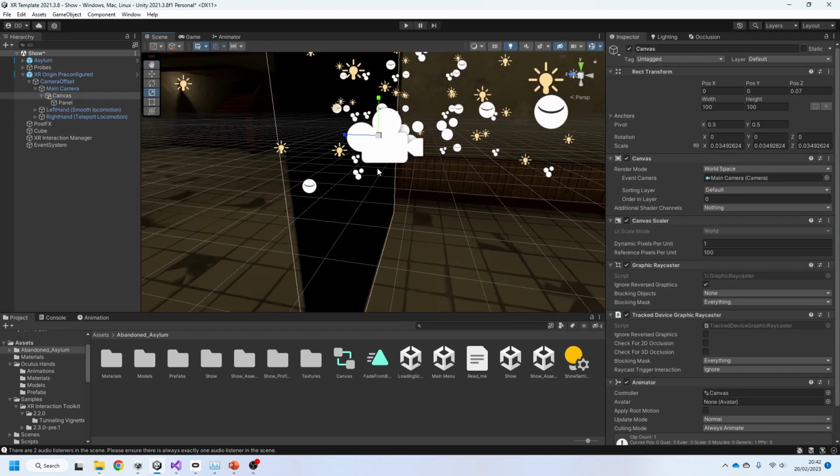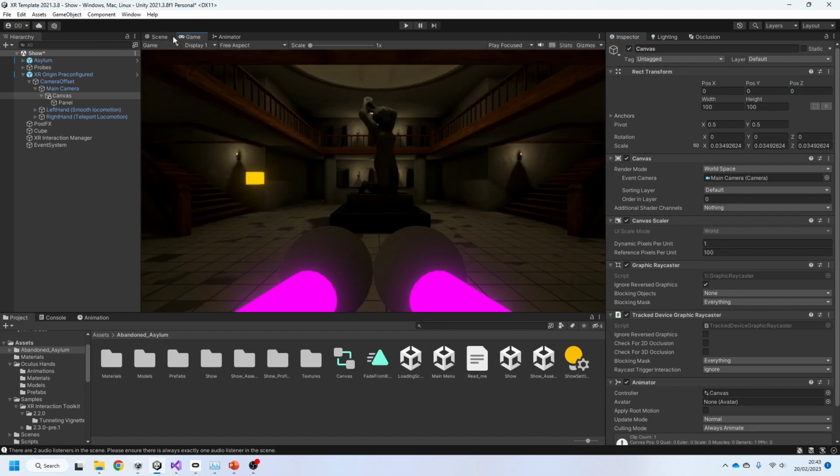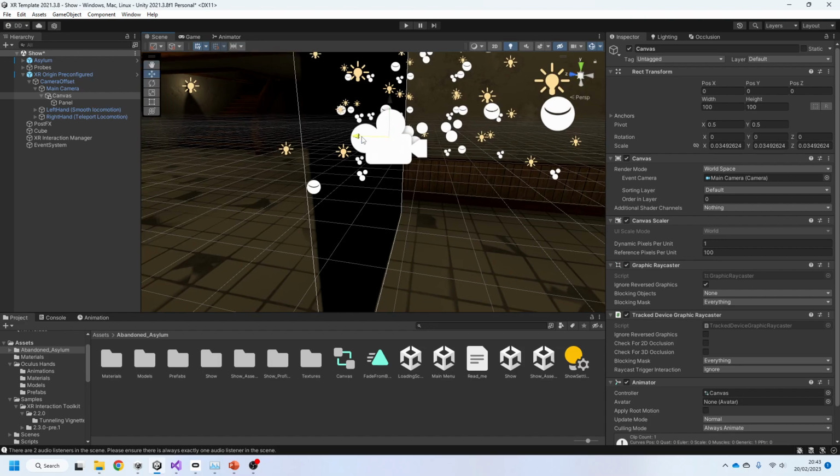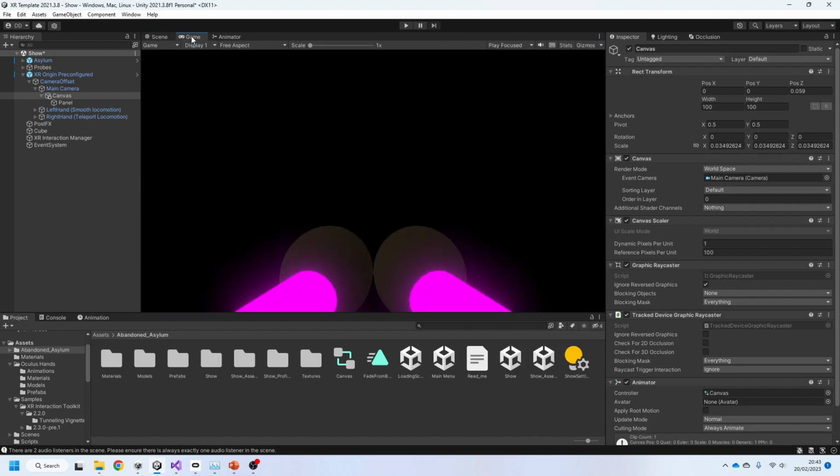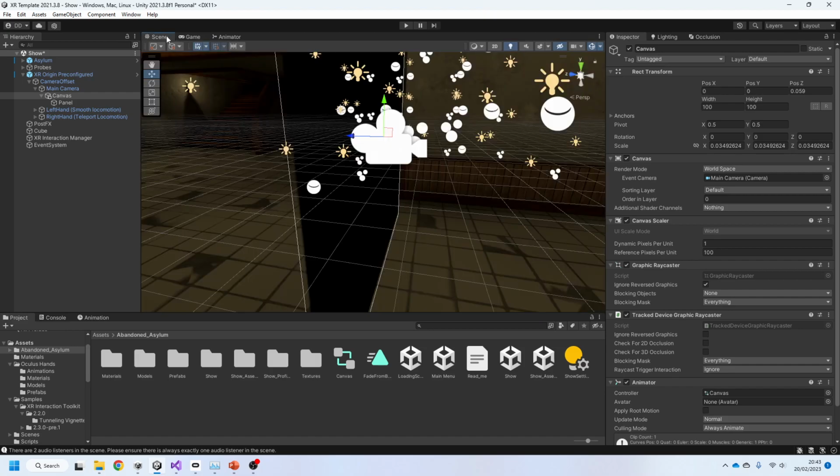And I've just then taken the canvas, sorry, reset its XYZ to 0, 0, 0, so it's right where the camera is. If I look through the eyes of the camera, I can't see it, but then if I move it forward ever so slightly, you can see it's right in front of the camera's eyes, which is what we're doing there. It's effectively just a big billboard in front of the camera's eyes.